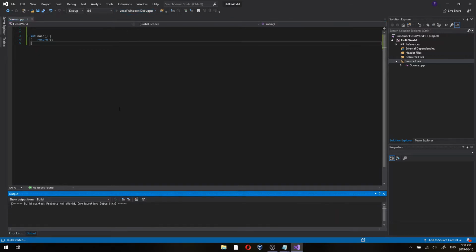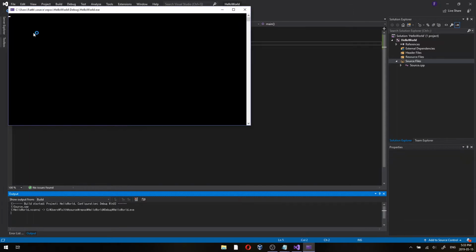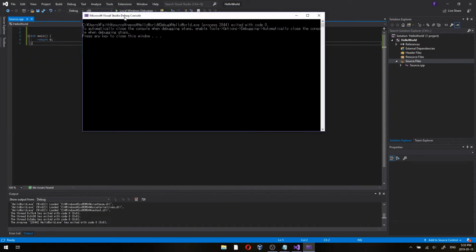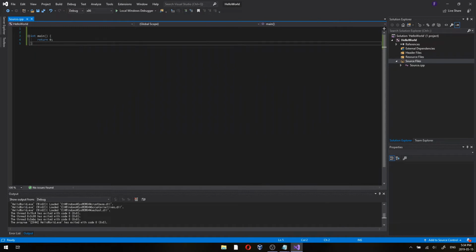So if we run this as is, what do we get? We get absolutely nothing. It just runs and then it exits with code 0. And that's it. Now we want this to actually do something. In our case, it'll be printing some characters to a screen.